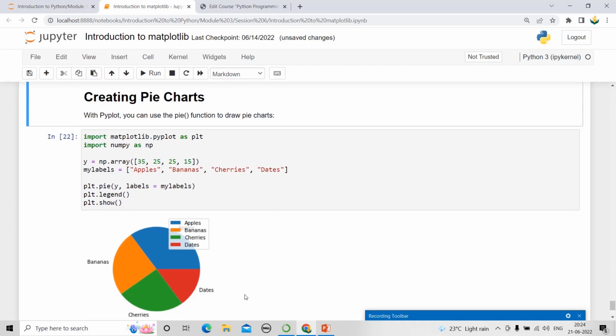Here you can divide or distribute your data in terms of 360 degrees. So here what I have done, I've created the y-axis. I'm assigning the points 35, 25, 25, 15. And I'm going to have labels also this time. So apple 35, I'm assigning; 25 banana, cherries 25, 15 dates.